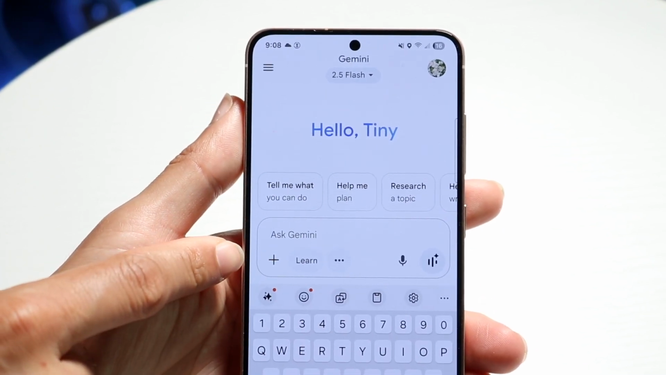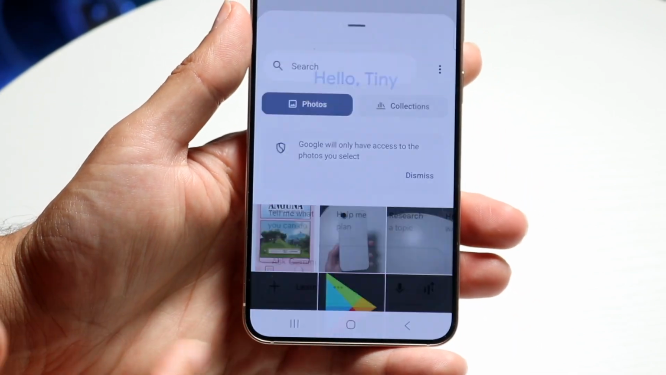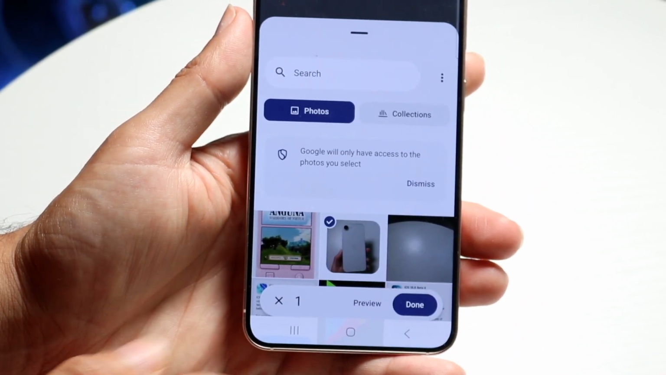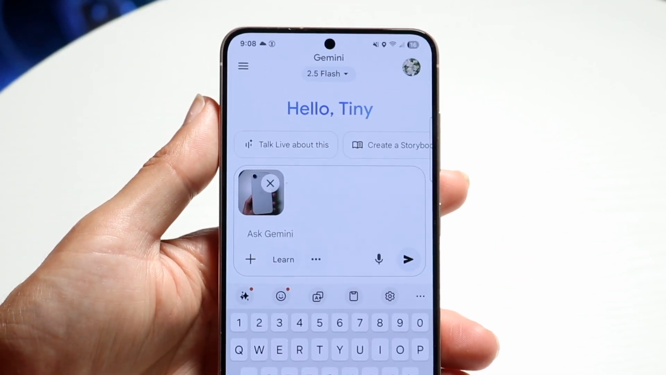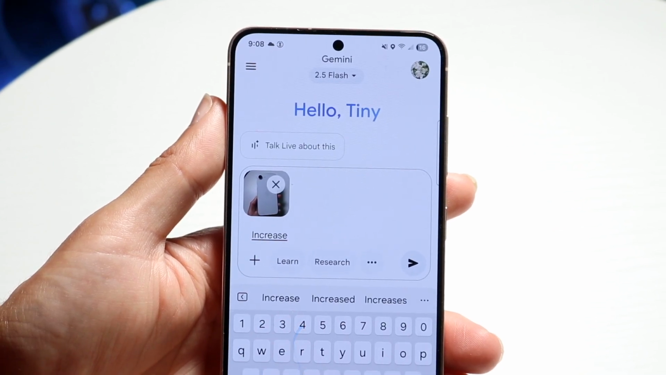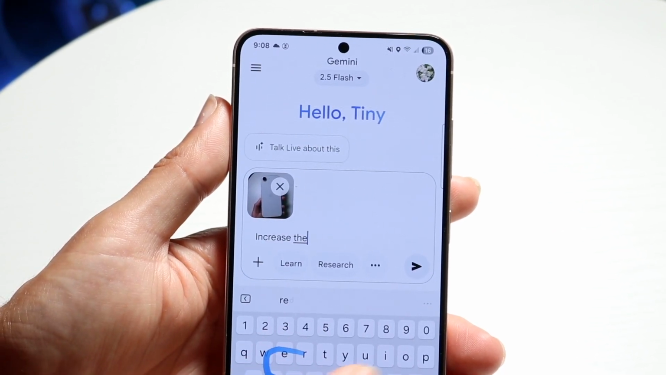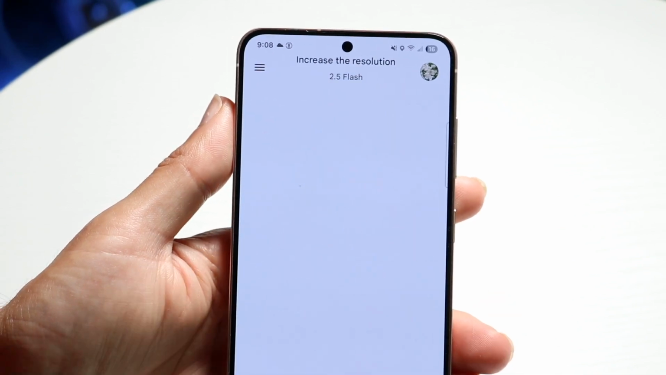So click on the plus button down here, and you can go ahead and choose the photo. In this case, I'll choose it from my gallery, and I'll choose this photo that I took a while ago. Now I can tell Gemini to increase the resolution of this photo. So I can type it in right here, increase the resolution, and then just send it off and see what it does.